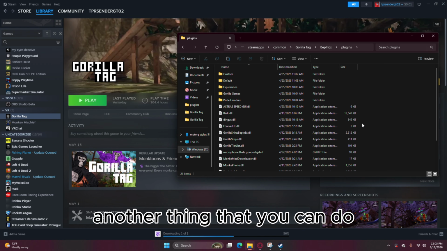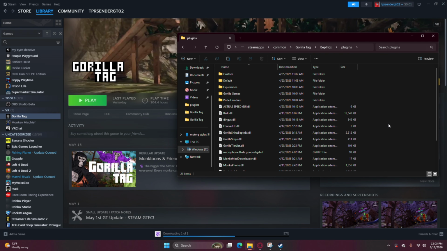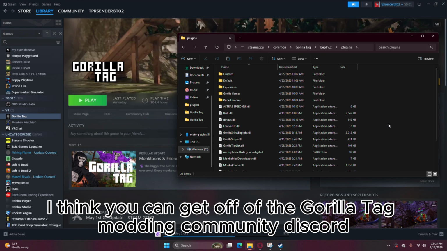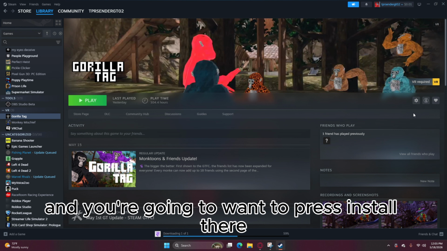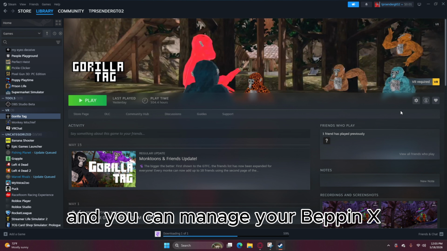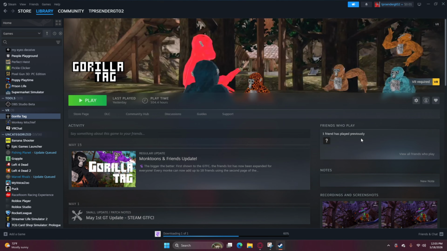Another thing that you can do is download something called Banana, which I think you can get off of the Gorilla Tag modding community Discord, or just download Monkey Mod Manager off the Discord. Both of them work perfectly fine, and you're going to want to press install there, and you can manage your BepInEx and your plugins from there a lot easier and faster.